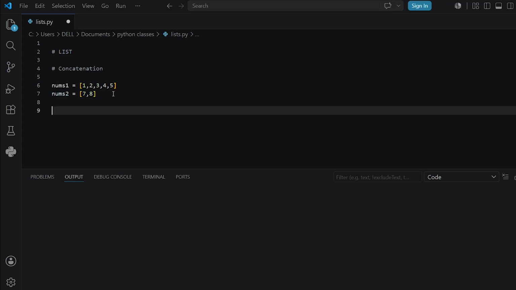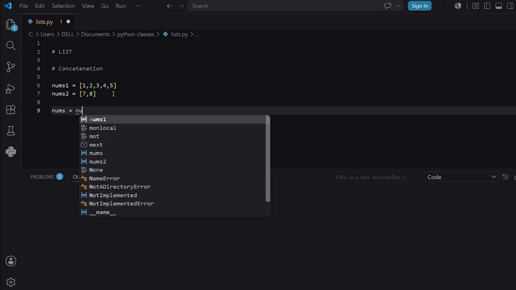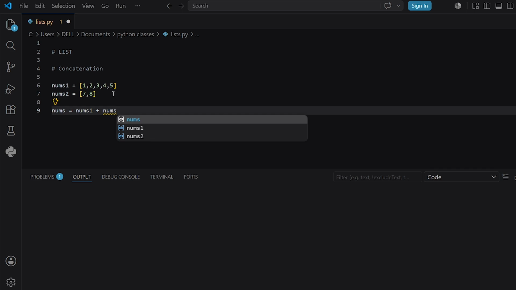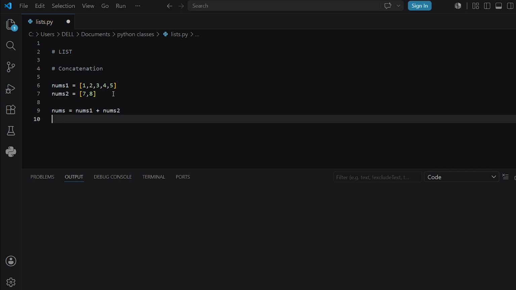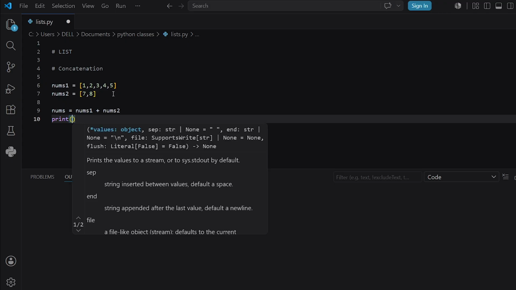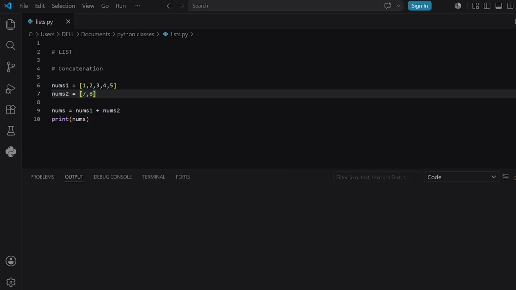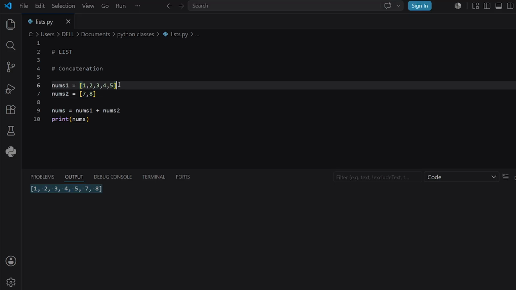Now, I can have nums is equal to nums1 plus nums2. Now, let me print out the nums. So here I have print nums. Then if I run the program, you can see we have a bigger list. So this list is a combination of this list and this list.